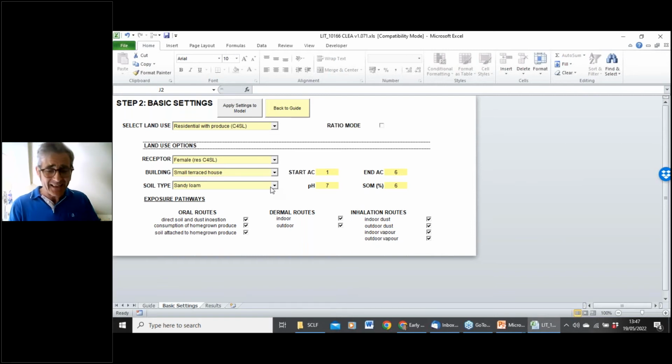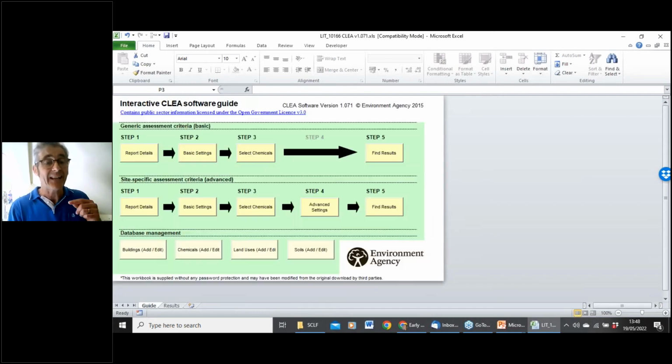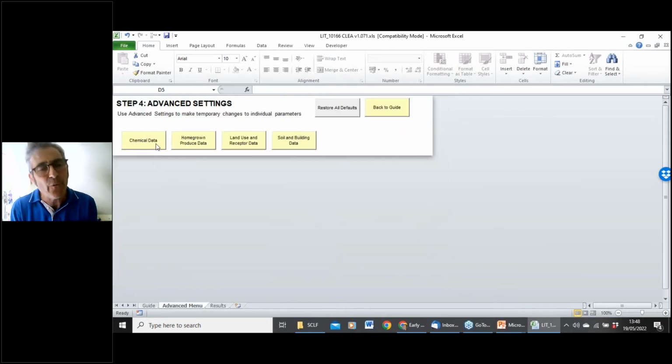But don't forget that for arsenic, the main pathway was soil and dust ingestion, and we've already looked at the parameters that are involved in that. So it's not going to make any difference whether we change the size of the house or the loam type or even the pH. None of this is going to make a difference. All that's going to make a difference is the exposure frequency and body weight. We can get all this through advanced settings. These 4 buttons in advanced settings lead to every single parameter that's in the CLEA model.